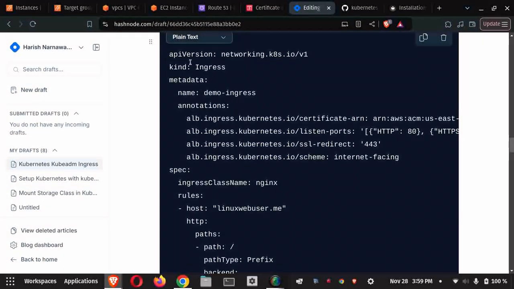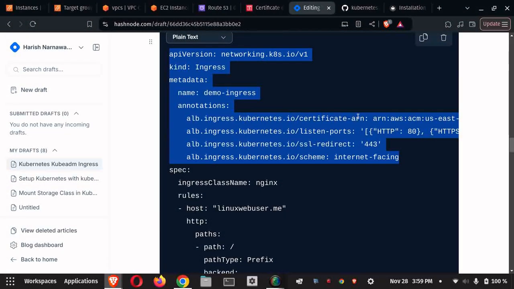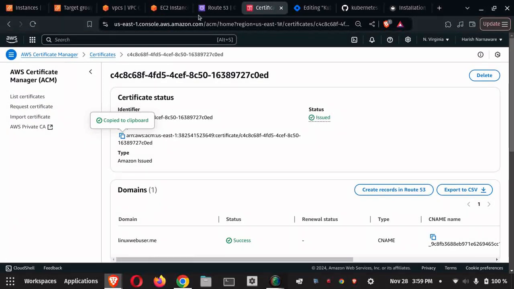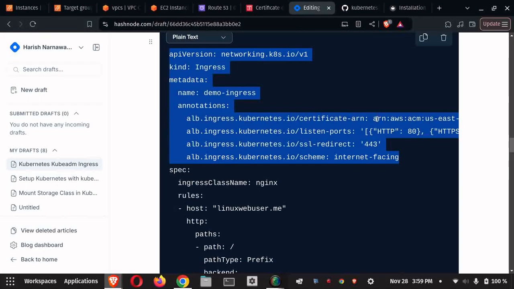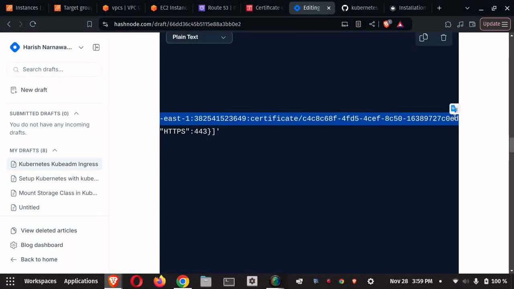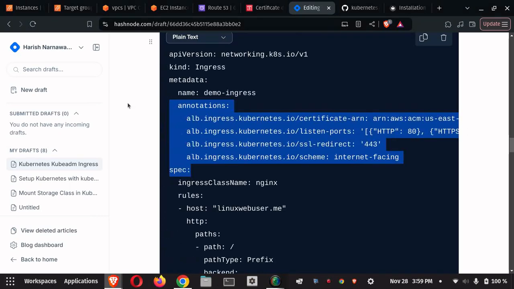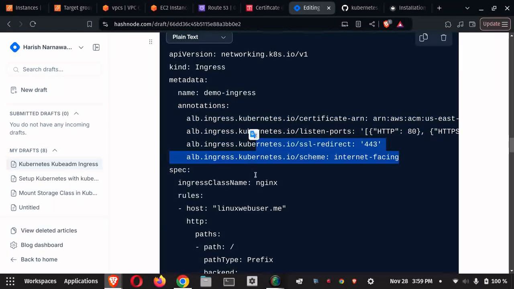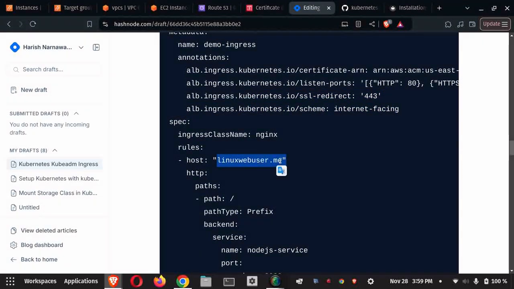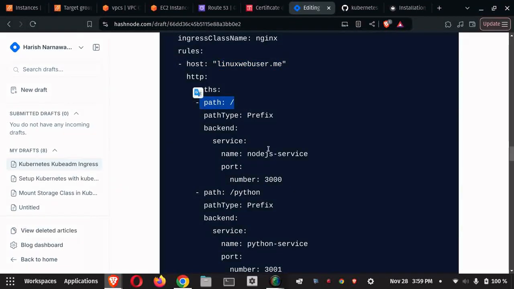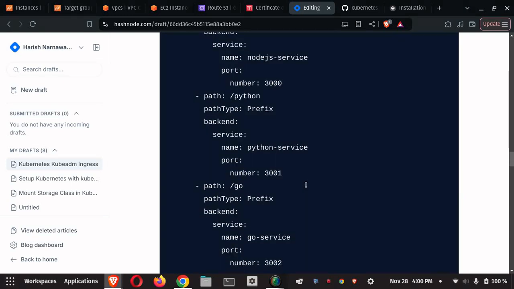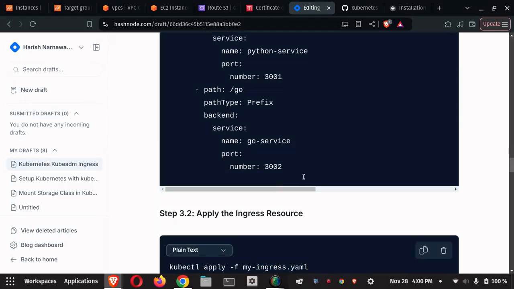You have to change your certificate ARN. Just copy that from here, then paste it here. Then we have to change your host name. If you have another domain name, then you can put it here. Then the path, service name, and port number you can change according to your application. If you have different services on different paths, then you can change those.